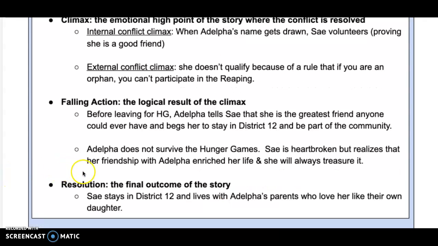And last is the resolution, the final outcome of the story. For Gracie Say, it says, Say stays in District 12 and lives with Adelpha's parents who love her like their own daughter. And this would fit with the story and also lets us know that Say lives in District 12, which fits with the Hunger Games.